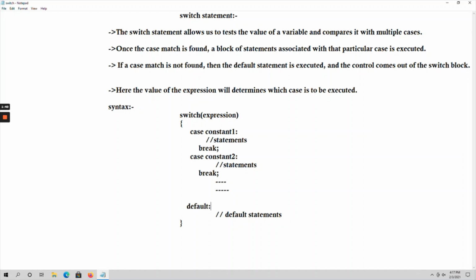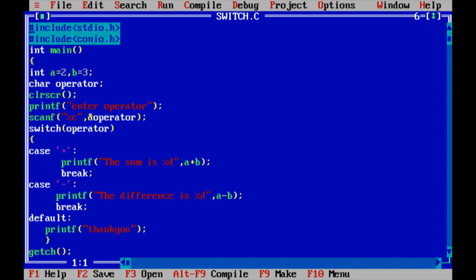Let me explain this switch statement with an example program so that you will get better clarity. This is the program using switch case. First I have included the header files stdio.h and conio.h. Coming to the main function, I have taken two variables and initialized them with some values, a equal to 2 and b equal to 3. I am also taking one character variable, operator, which the user can provide during runtime.